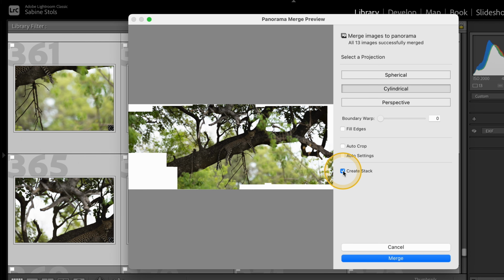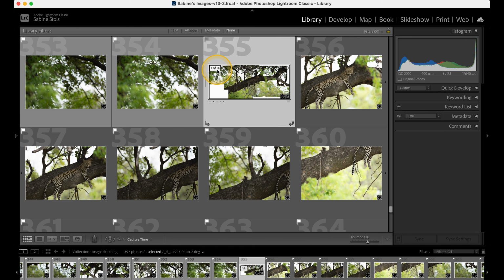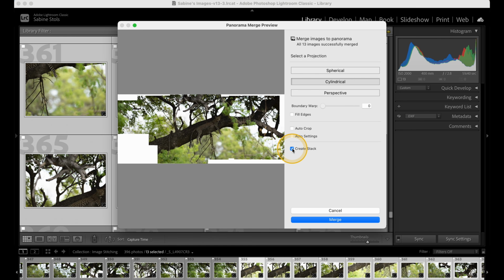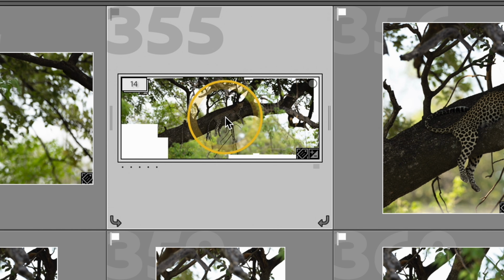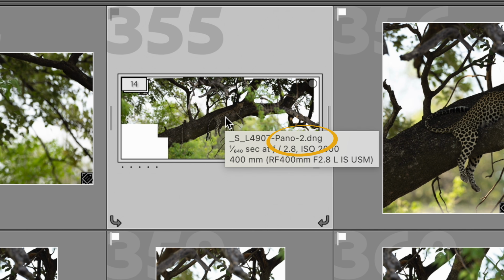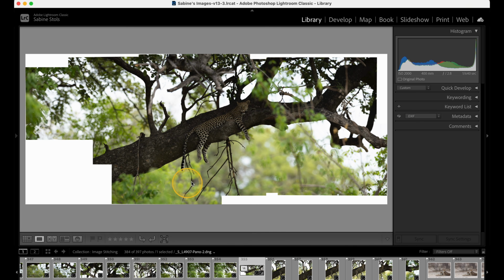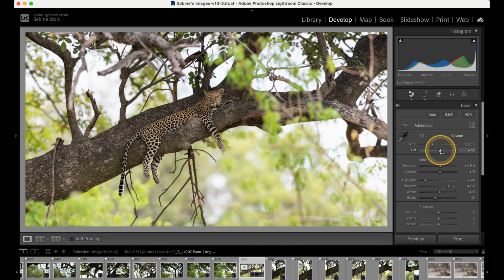Creating a stack is useful to keep your Lightroom catalog nice and tidy, and it will hide the individual frames used behind the stitched panorama. The stack can then be expanded or collapsed as needed. Alright, let's click Merge so that Lightroom stitches the images together, creating the final panorama as a DNG file. For those of you that don't know, a DNG is a universal raw image format developed by Adobe, so you are still working with a lossless format. And there we go, the panorama is created and you can now edit the image to your liking.